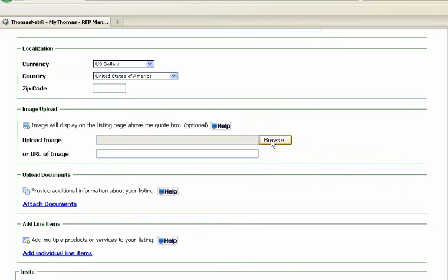You may upload an image such as a company logo or a photo of the product you would like to buy, and/or attach up to 4 documents that may include specifications or CAD drawings. Please note that the total file size should be no greater than 8 megabytes. And here is where you can add multiple items.